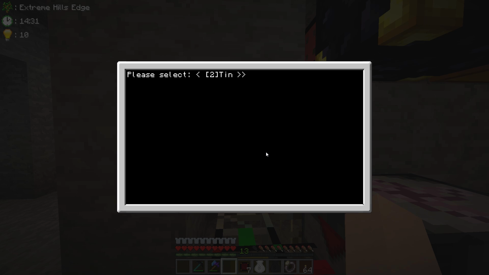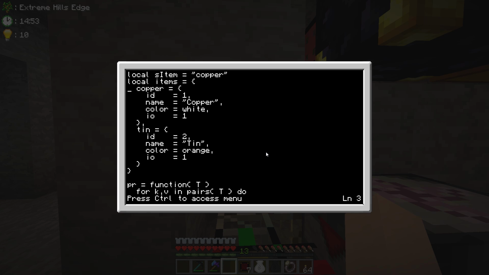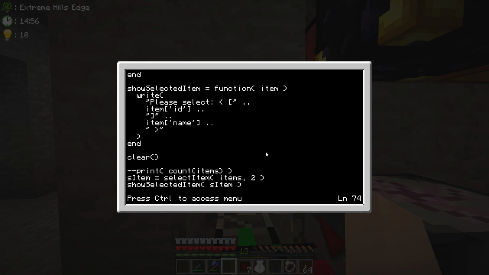So if we do compress now, as you can see, it's now pasting in the please select, and right after that it's going to give me the console again. So that's why you get a second, what is it, greater than sign. But yeah, that's basically what show selected item is.